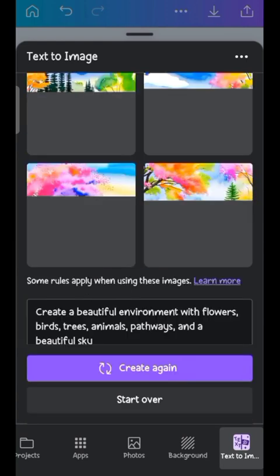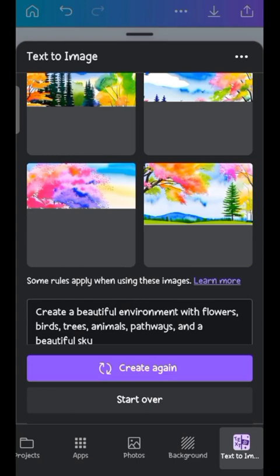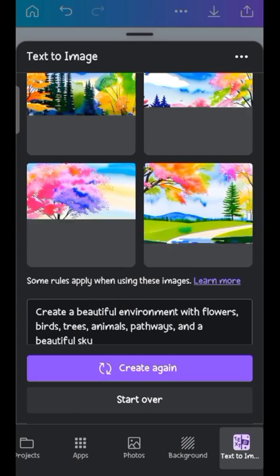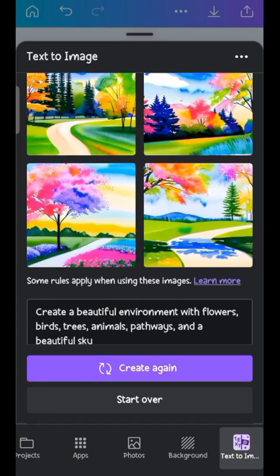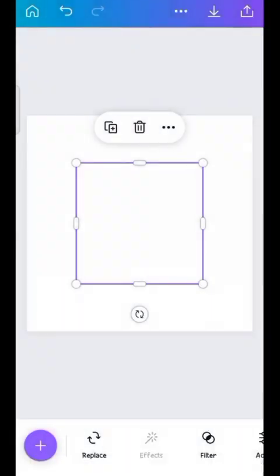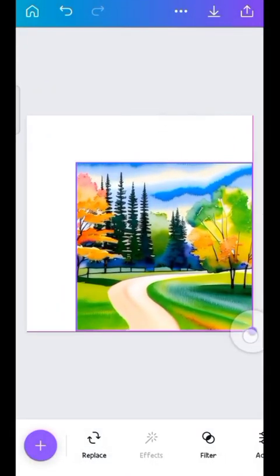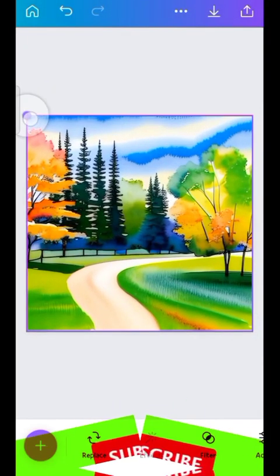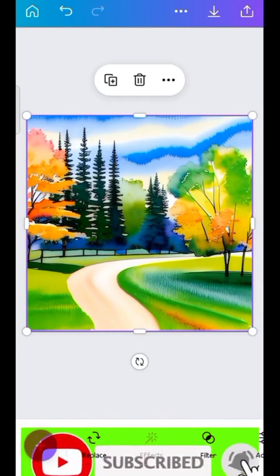You can see this is it. You can see how beautiful they are. You can pick any of your preferred images. Let me click on this. You can see how beautiful and wonderful this is. Now this is it.